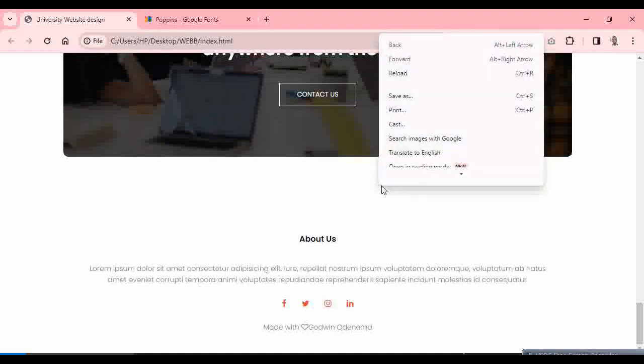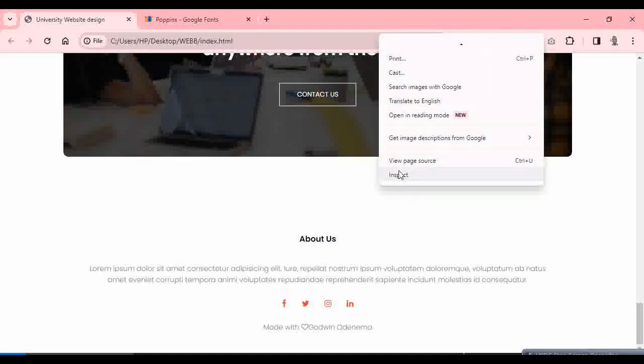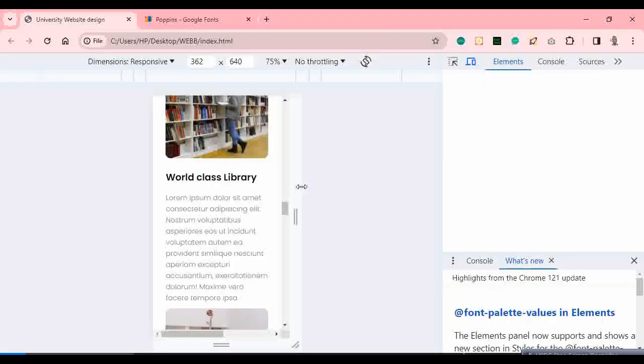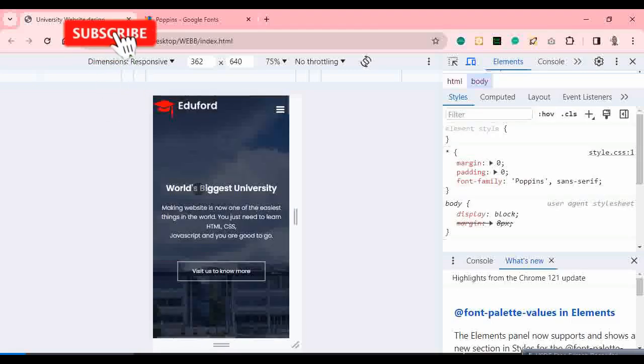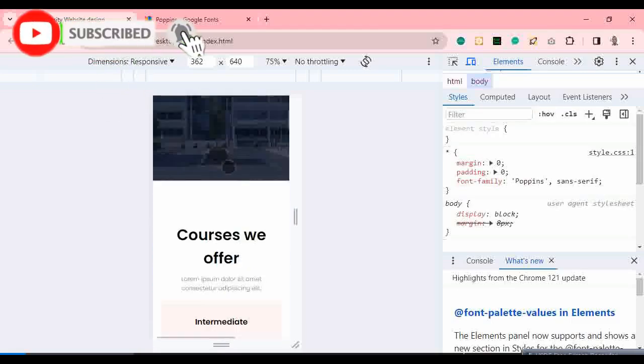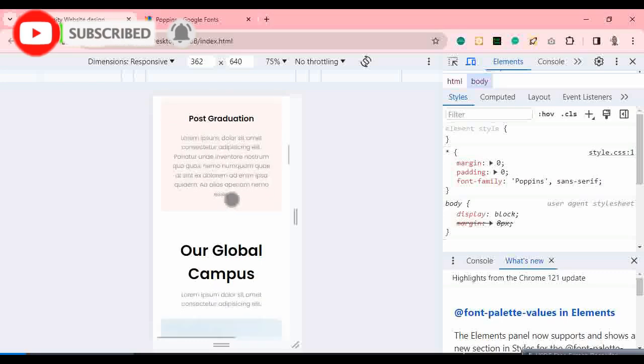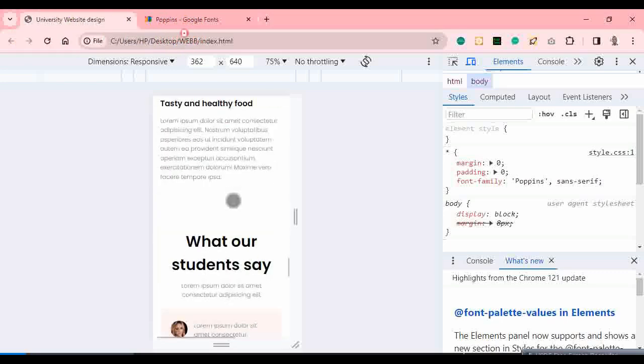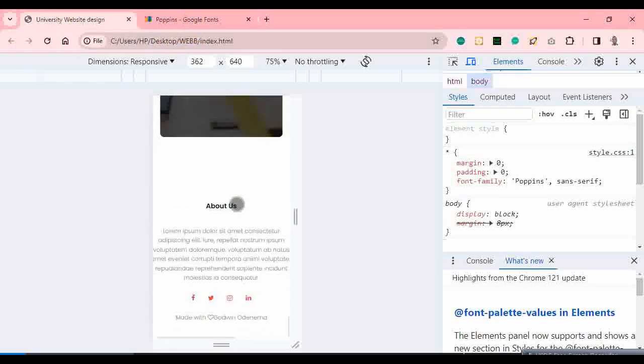So let's check our smaller screen to see whether it's responsive. This is the beginning. So far so good. As you can see, everything looks good. Okay, this place does not look good. Let's see.